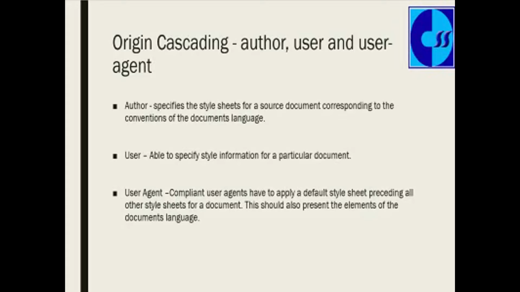User agent: conforming user agents must apply a default style sheet, or behave as if they did, prior to all other style sheets for a document. A user agent's default style sheet should present the elements of the document language in ways that satisfy general presentation expectations for the document language. For example, for visual browsers, the EM element in HTML is presented using an italic font.